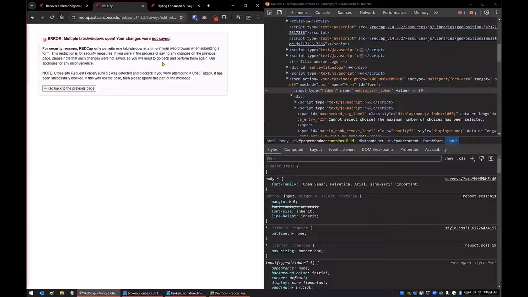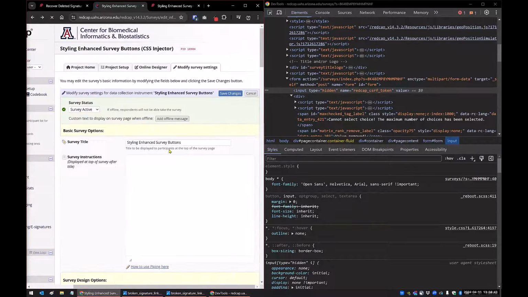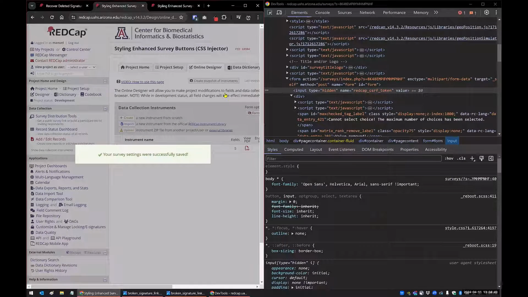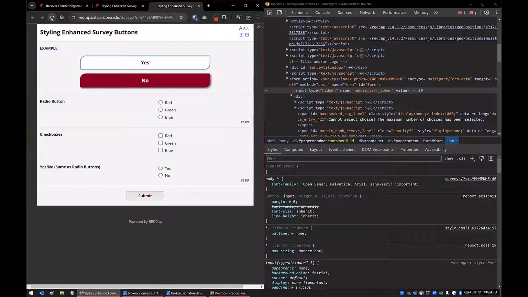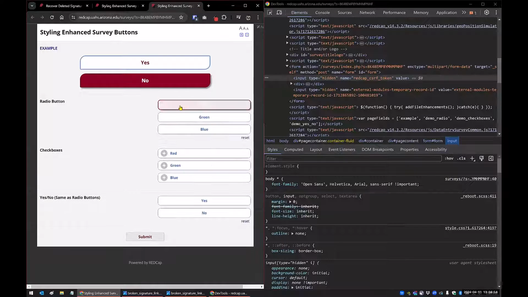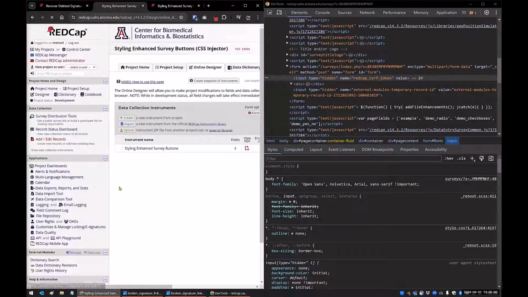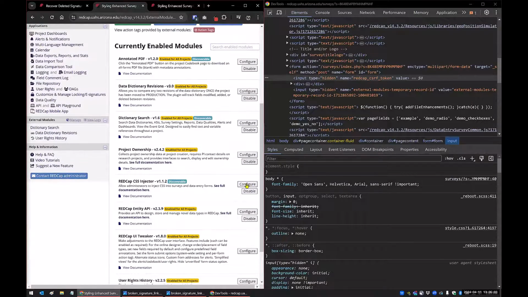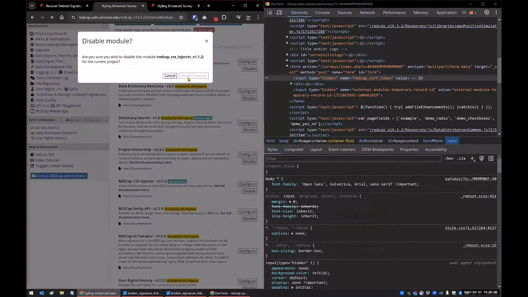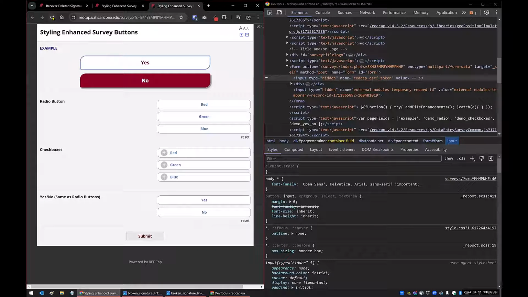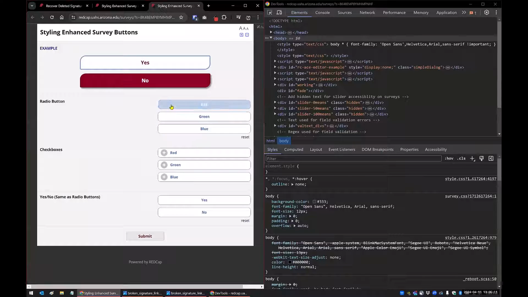We'll have to do that again. Okay, let me save that. And then just refresh my window here. So this is the way the buttons, and actually, let me go to, because this uses the CSS injector, let me just go ahead and disable that, because those don't normally show up red like that. There we go. So that's how they look when you just enable the enhanced checkboxes and radio buttons.